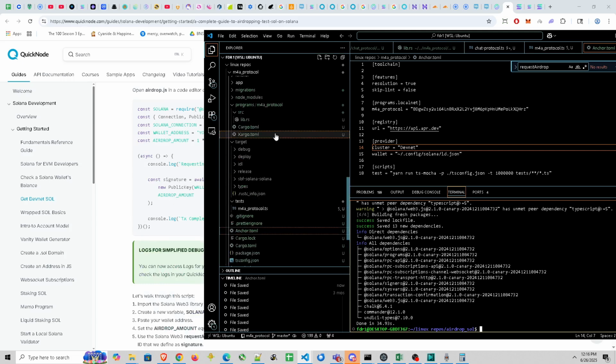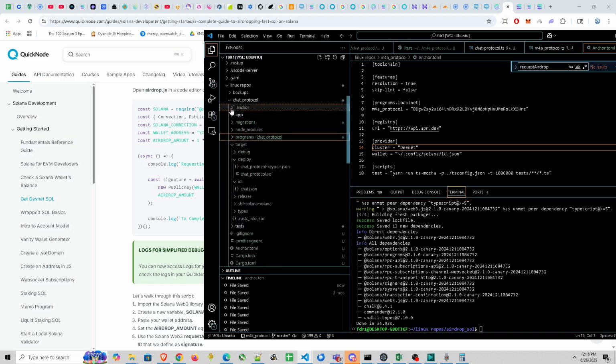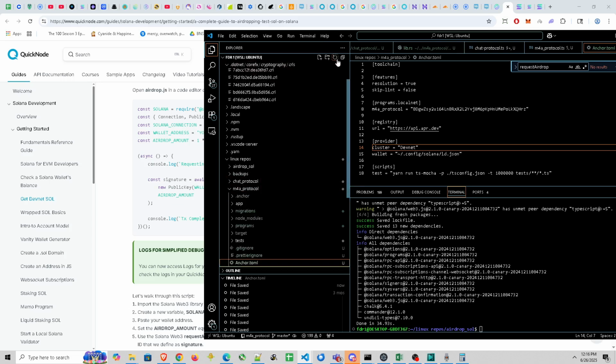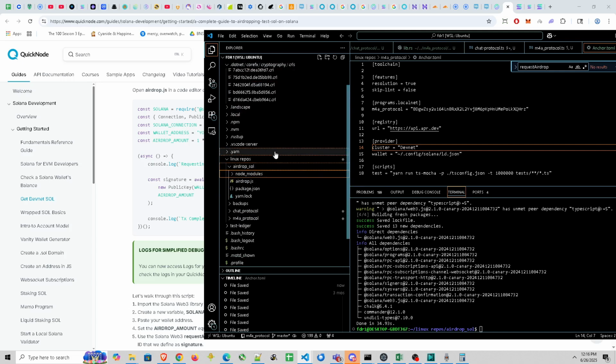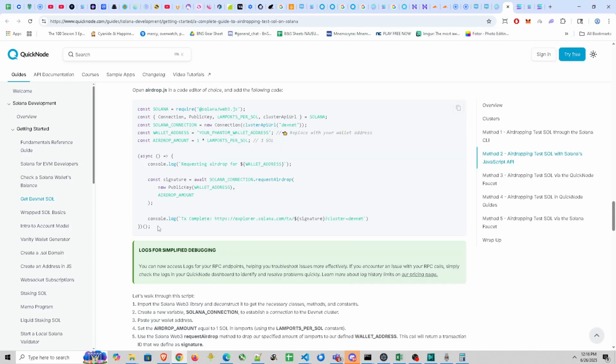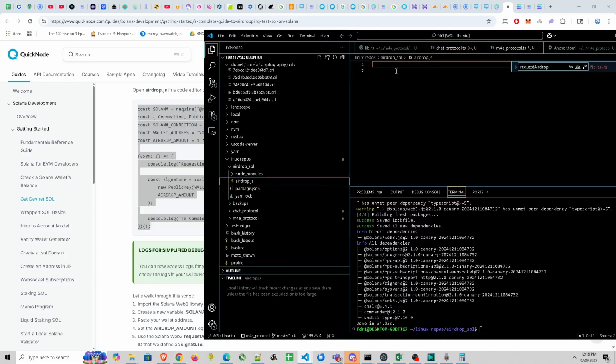So let's see. There should be a new directory in here, right? Chat protocol, Linux, repos, backups. I got to refresh. Oh, there it is. So here's our airdrop.js. There's nothing in here. Okay, so we put this inside of our airdrop.js.